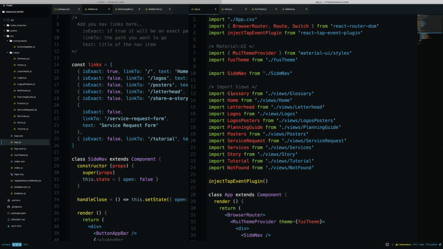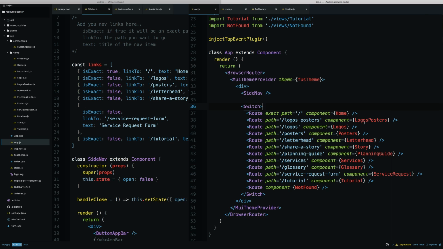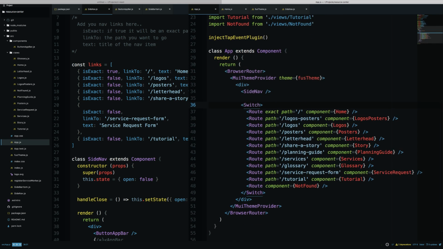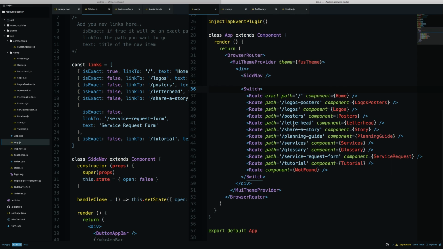And so now this is all imported, and you can see what our routes will render, each one of these views depending on what the URL is. Sebastian also added a component in case it's some URL that's not here. It's just a catch-all to tell users, hey, that URL doesn't have anything.